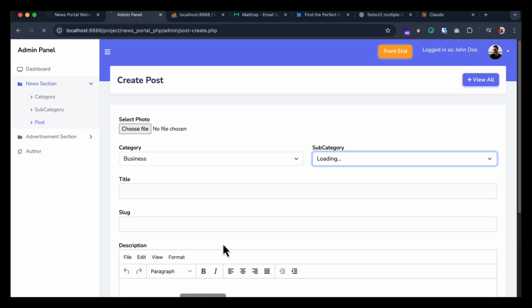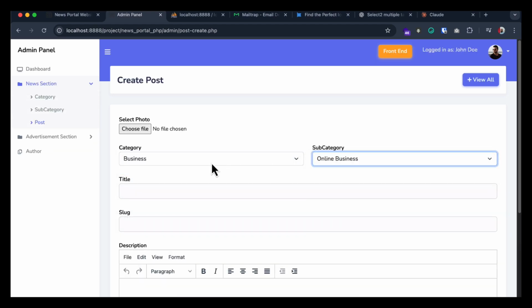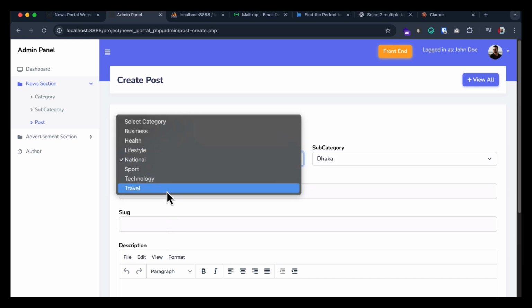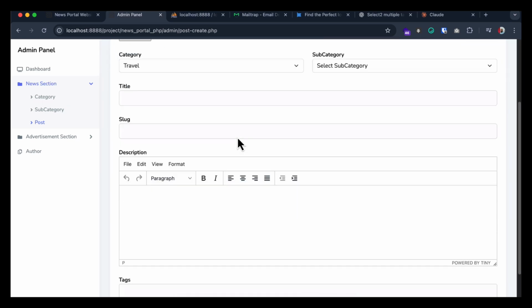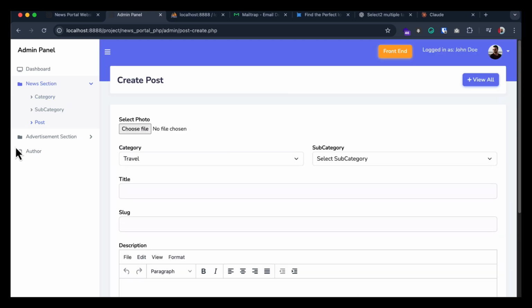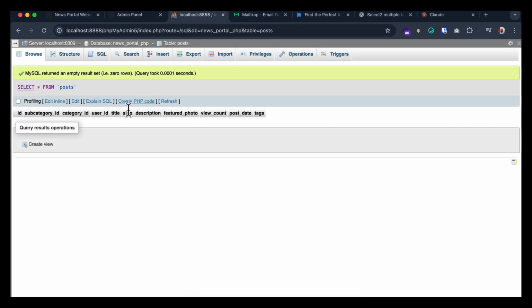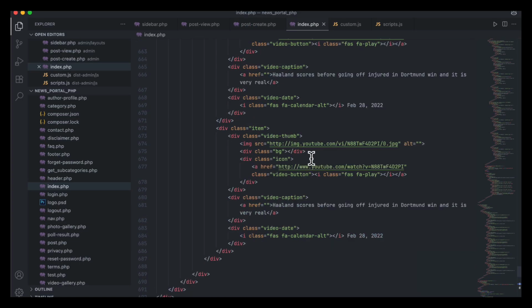I go here, refresh, business, you see, yes, online business marketing is selected, national is selected. If you select travel, you see travel selected, so it is working similarly. And when I post from the admin panel, all the data will be saved with the admin ID, that means by default it will be inserted as 1. So let's do the rest of the items.